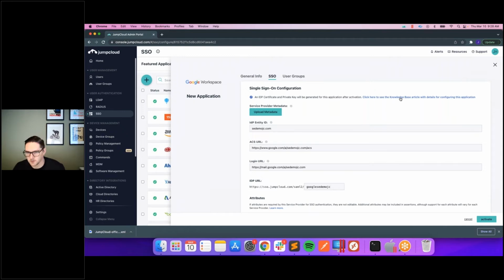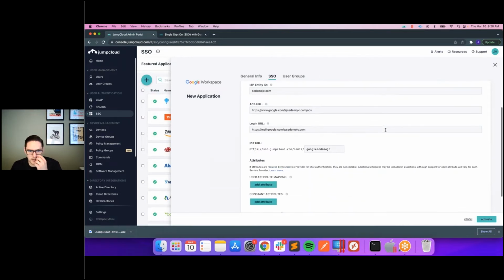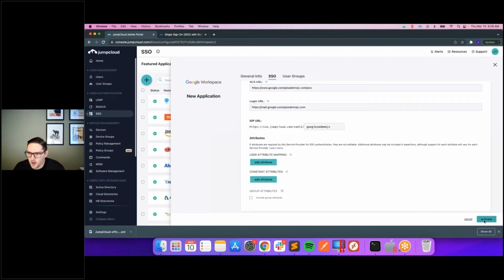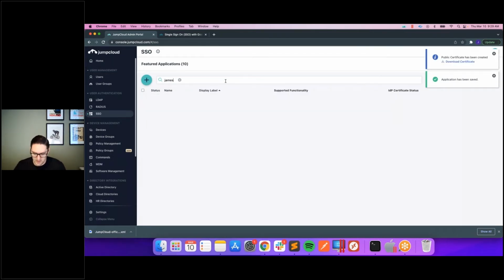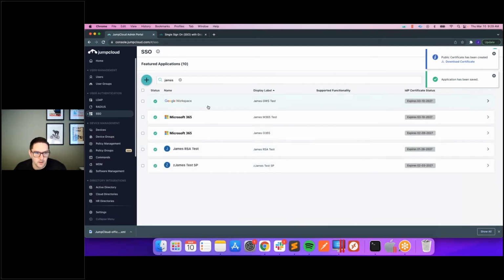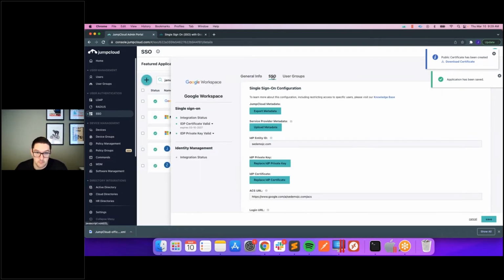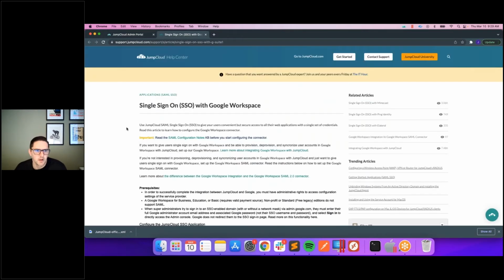And of course, we'll have the knowledge base article for all of these as well, so you can read up and see what that looks like. We'll pop over there in a second so you can get an idea. But if we activate it, this is where it's going to generate the new IDP certificate for us, as well as the private key and the metadata, right? So we can export the metadata from here, and then we would need to provide that to Google to complete that configuration. So let's take a look.